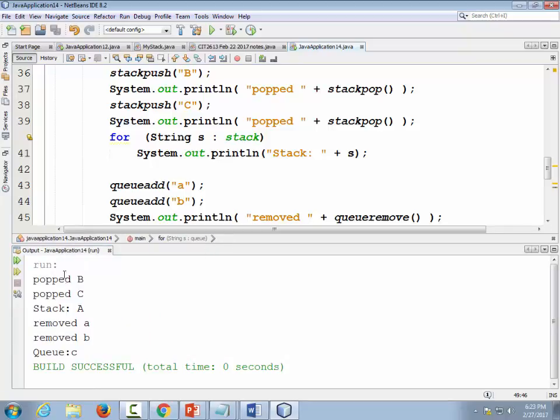Alrighty. So the first time we put an A, we put in B, but then we popped the B. Then we put a C, then we popped the C. That just left us with A.